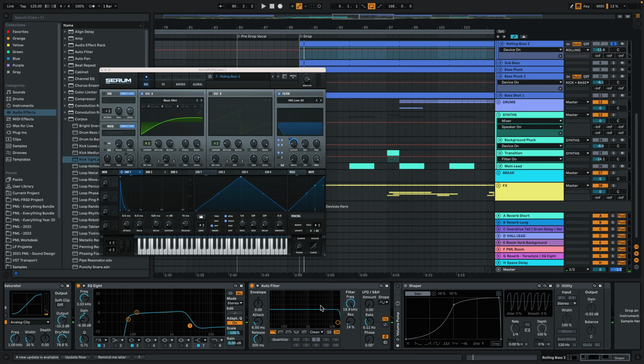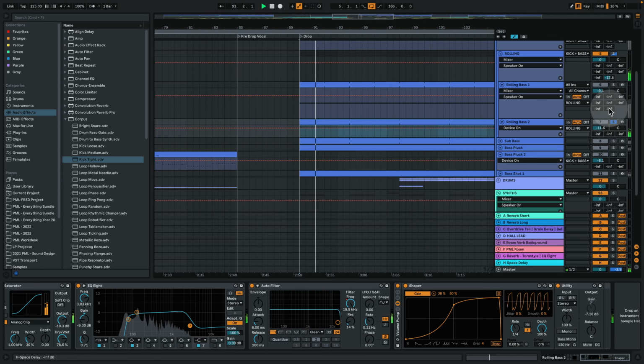Here we have a filter that can be used to automate the amount over time, and then sidechaining. Combining it with the first one. So rolling bass 2 is to the sides and rolling bass 1 is more centered. So you have a strong signal.